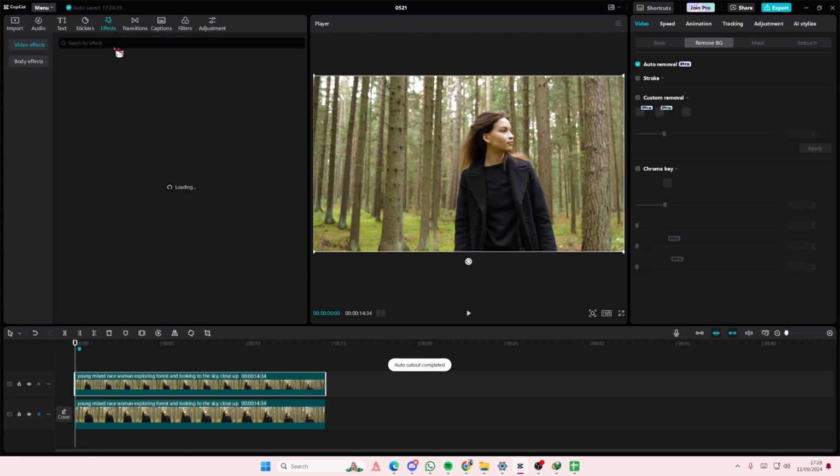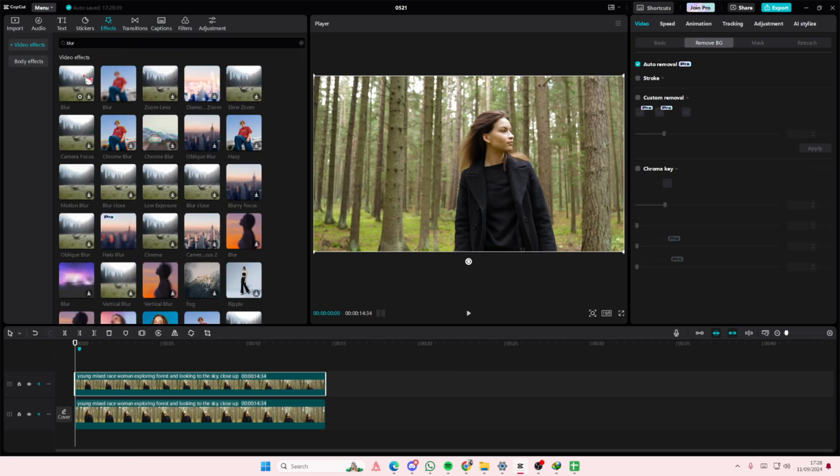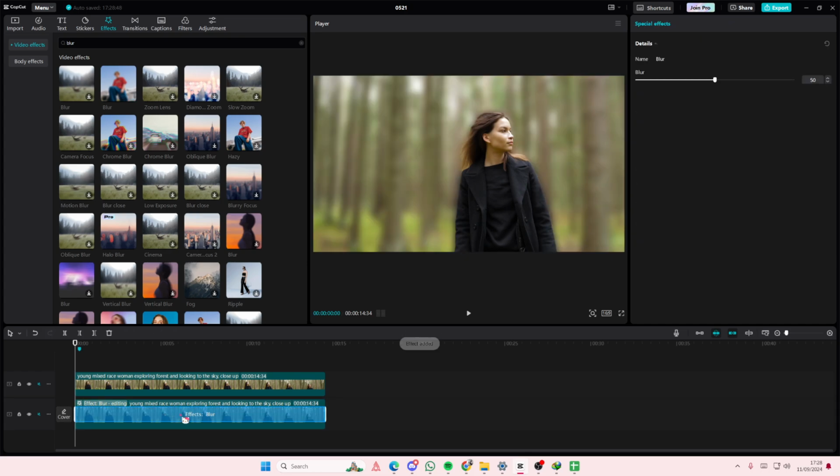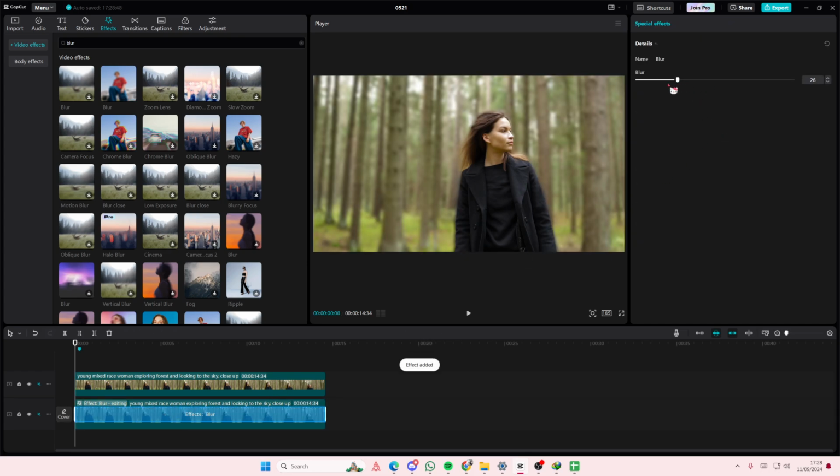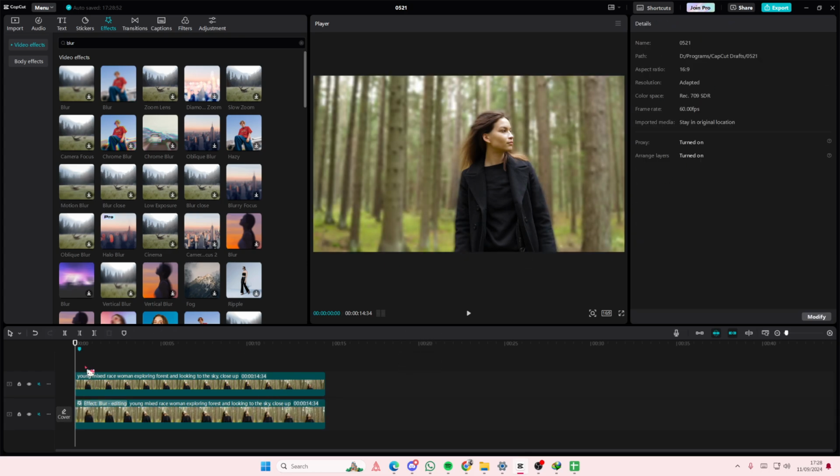Then you are going to go to effects here and you're going to type in blur. You're going to select it and you're going to add it to the first video. I'm just going to adjust it so it's not too blurry.